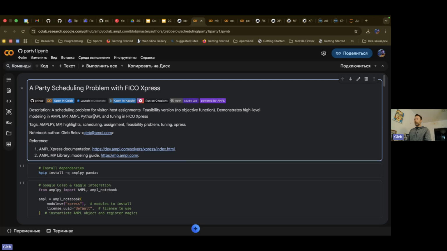First cell in the notebook is meta information. So we have a scheduling problem for visitor host assignments. The model has no objective function, so this is a feasibility problem. Here we demonstrate high-level modeling, Python API, and automatic tuning in Express. The documentation references the interface layer documentation and the modeling guide.